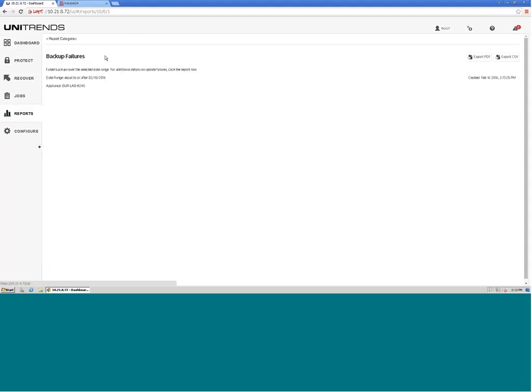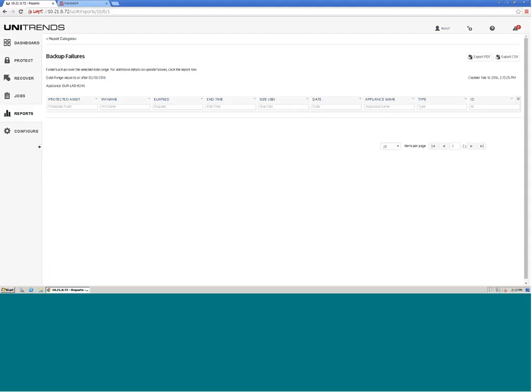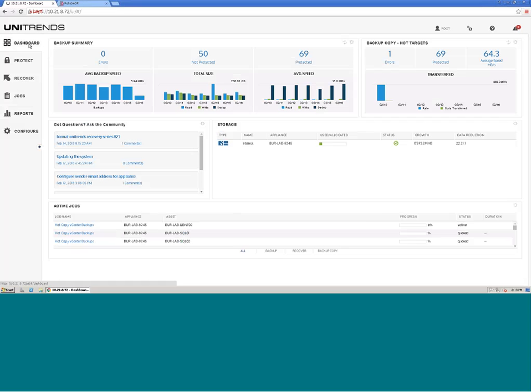And if I click this, I can go in. Unfortunately, I don't have any errors. I know I'm saying unfortunately because I want to be able to show you. You can actually click any of the errors that come up, and it's going to take you to the log that was generated with that backup. So you're going to be able to see exactly what failed and why there was an issue.